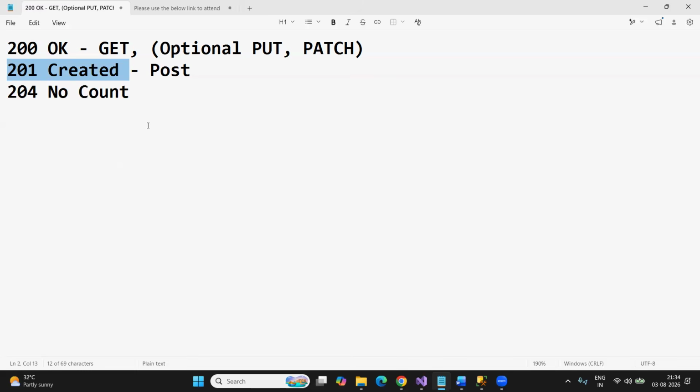Clear or not? Clear. Okay. No Content means what? Now you delete one resource. Once you delete the resource, there is nothing to be written. 204 means the operation completed successfully, but there is nothing to be written by the server to the client. So OK means it is returning the data. Created means the resource is created; not only am I returning the data, but also a location header which tells how to access the newly created object. And No Content means the operation completed successfully, but there is nothing to return.